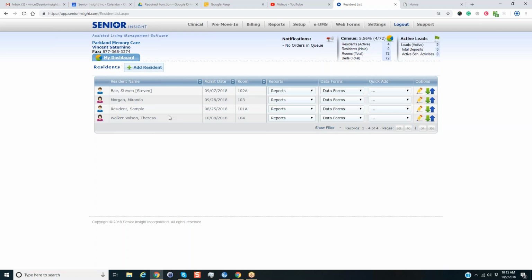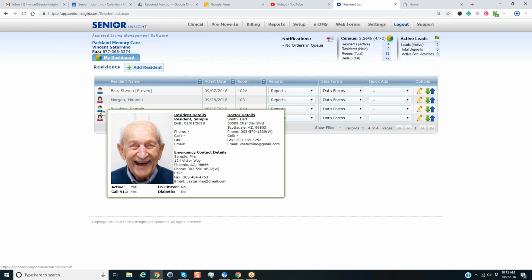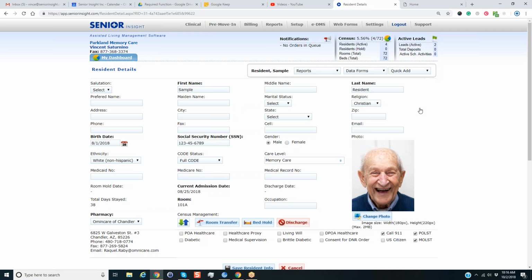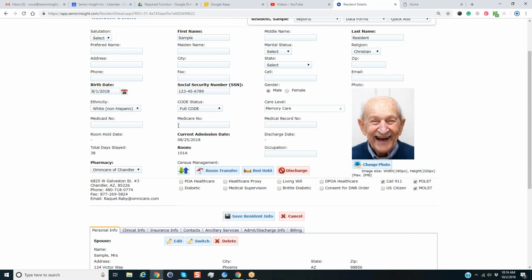So what I did after our meeting yesterday is I went in and started to build out just a little bit of face sheet information so you guys can get an idea of what this will look like when we've got some information in here. I did that by going into the resident details and updating it, and I just started adding information in there.